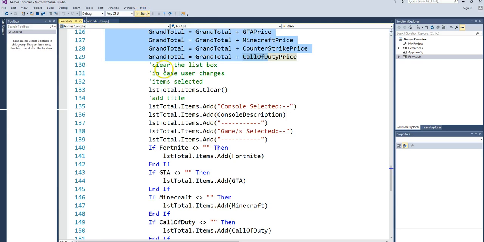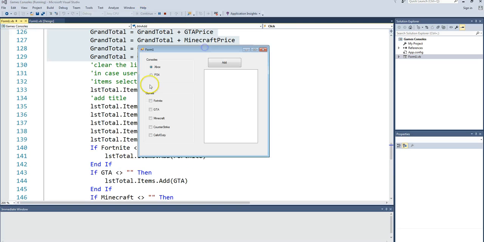So when you run it, what you should now have is something looking like this. If you click PS4, it tells you a PS4 £160 and no game selected. If I click Fortnite, it will add it. Minecraft, it will add it with a total. If I uncheck it, it will uncheck it. And so on. And if I check them all, it will give me a total price of 273.